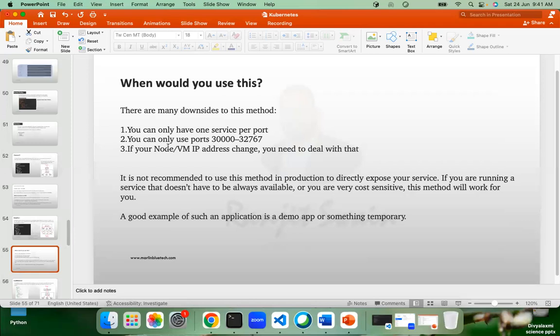You can only have one service per port, and you can only use ports in the range 30,000 to 32,767. The port range should be in between. So you can create only 2,767 ports. If you go beyond this, you cannot create the services. If your node or VM IP address changes, you need to deal with that. Obviously, if the IP address changes, you have to fix it. We have to change the services, ports, and everything.